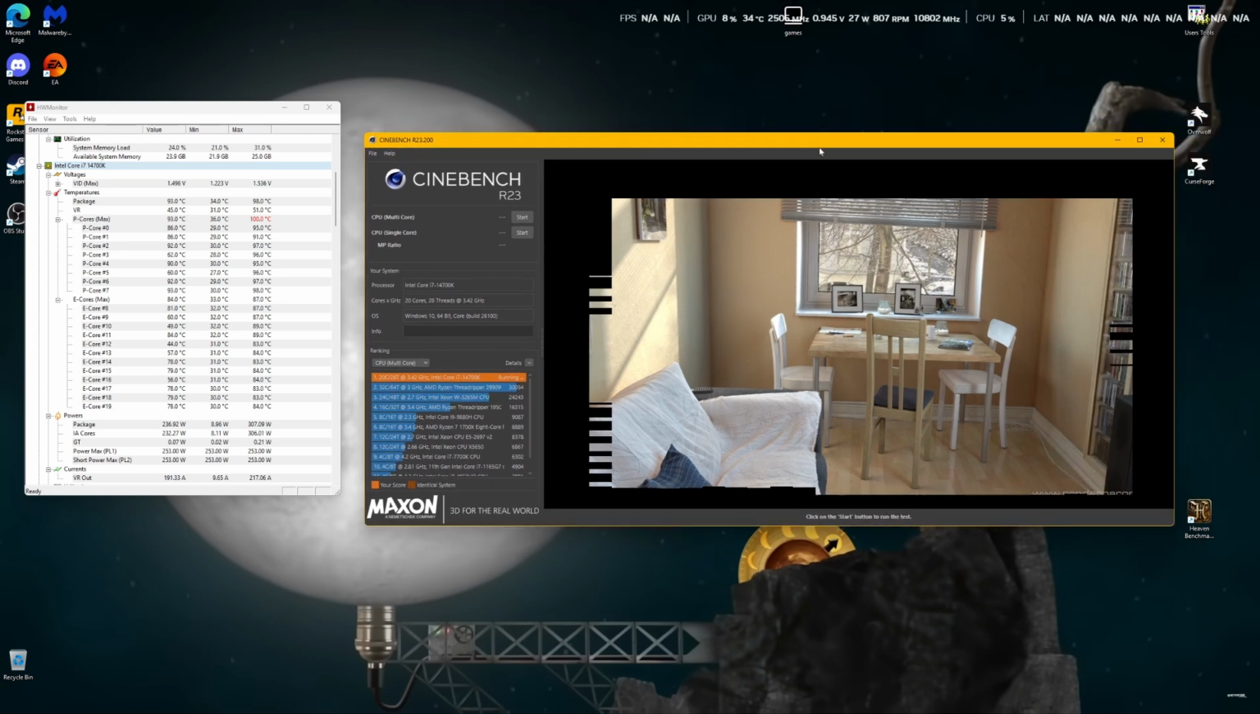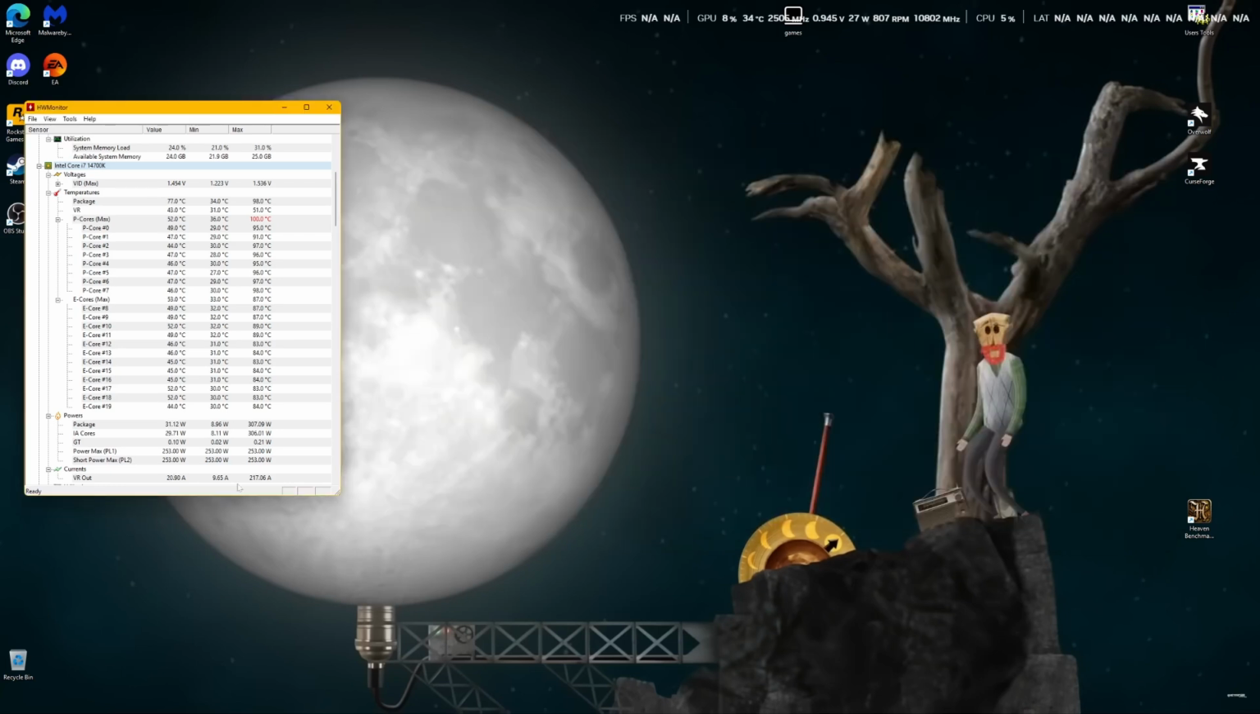Now, will your games hit 70? Yes, your games can hit 70C. Your games can make the computer run 70C.